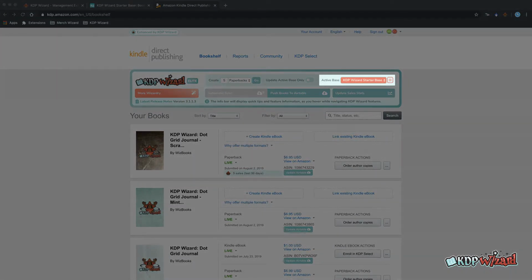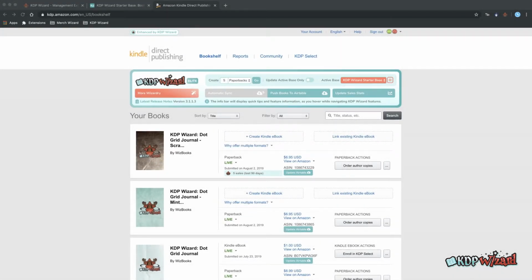The active base label simply shows the name of the currently active base when it was added to KDP Wizard. The name is not synchronized, so if you want the base to have a different name, just change it before you add it to KDP Wizard. If you've already added it, you can remove it in the settings, change the name in your Airtable account, and add it back as shown in the initial quick setup guide video.